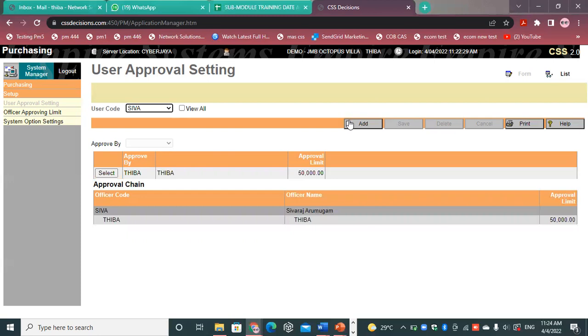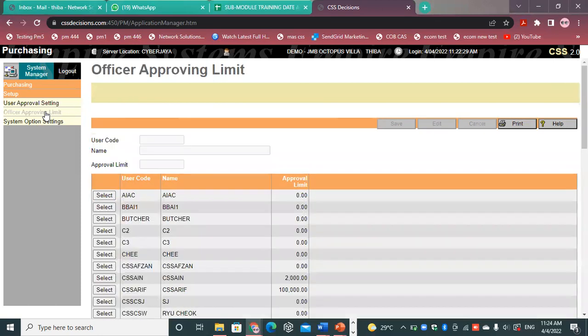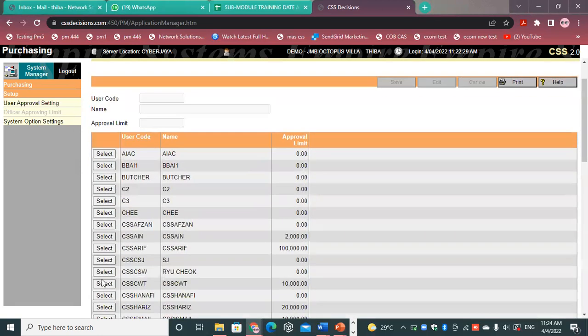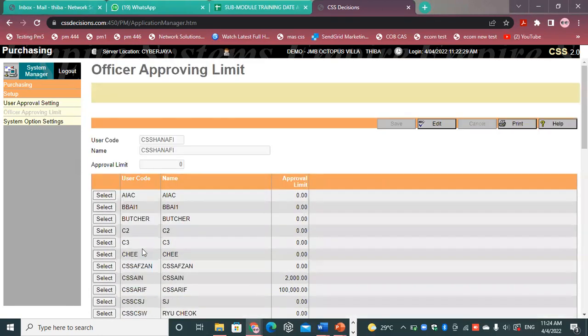If you want to add on, you just can add. Approving limit means where you are able to put the limit. Maybe you want to put a limit of approval, maybe 2,000, 3,000, you will put it down here. Okay, so only these setups.